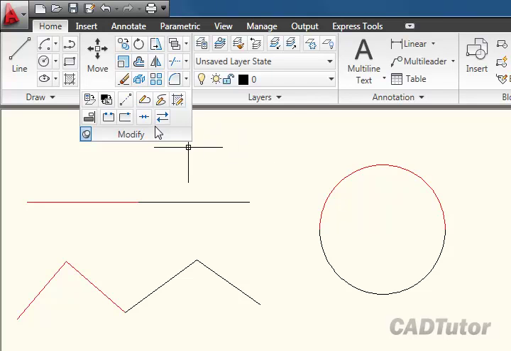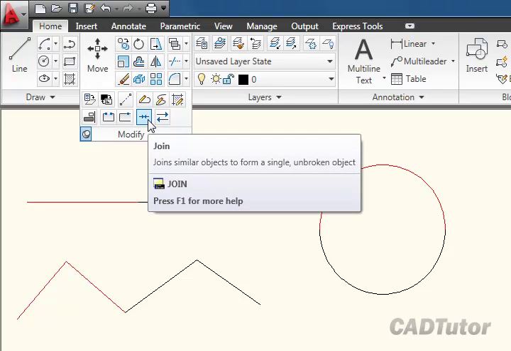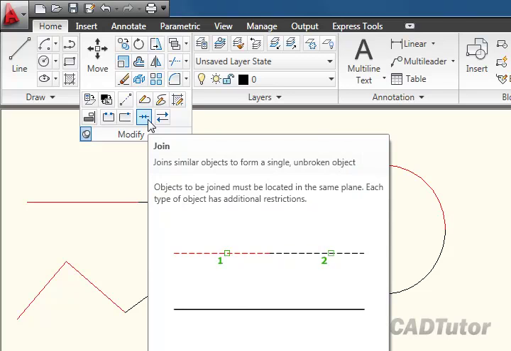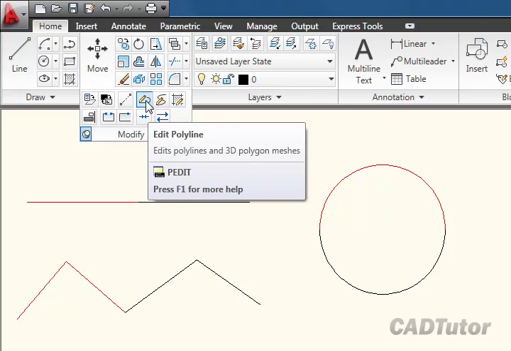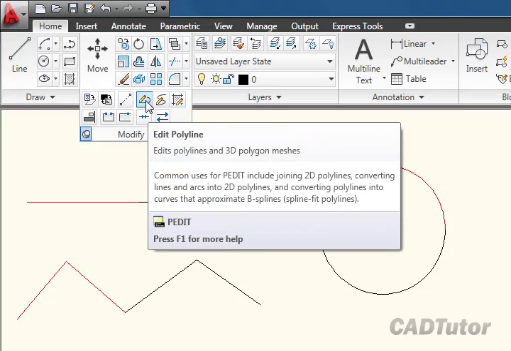The first one we're going to look at is this one here. It's called join, and it allows us to join similar objects, so a line to a line, a polyline to a polyline, and so on. We're then going to move on to look at the edit polyline tool, which is a little bit more complicated, but is much more flexible.